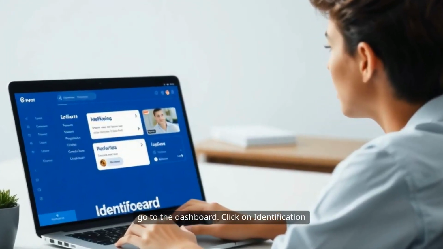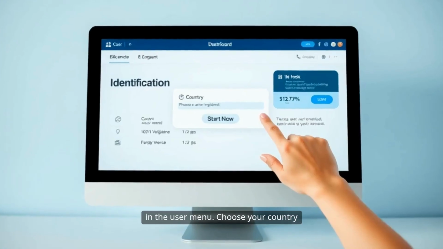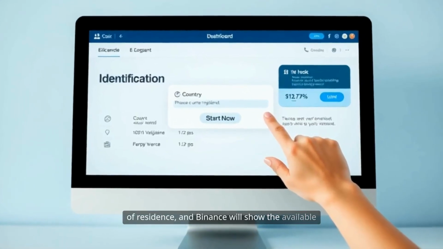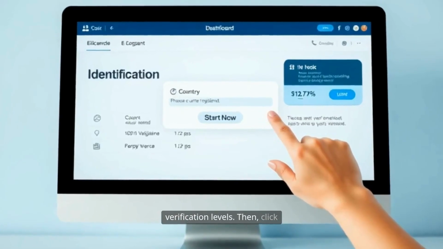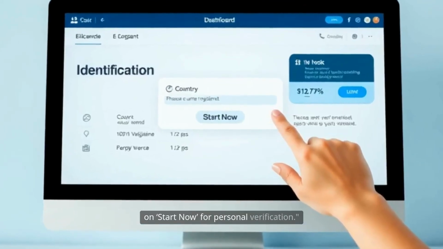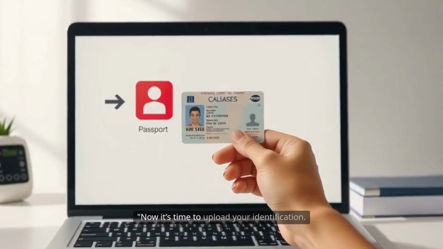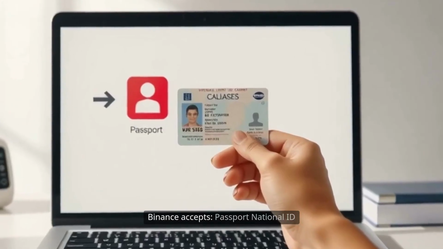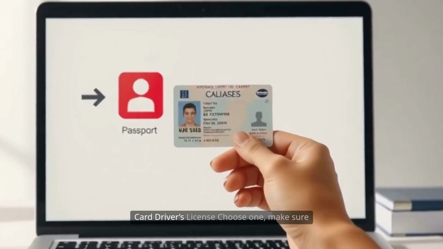Click on Identification in the user menu, choose your country of residence, and Binance will show the available verification levels. Then click on Start Now for personal verification. Now it's time to upload your identification. Binance accepts passport, national ID card, driver's license.